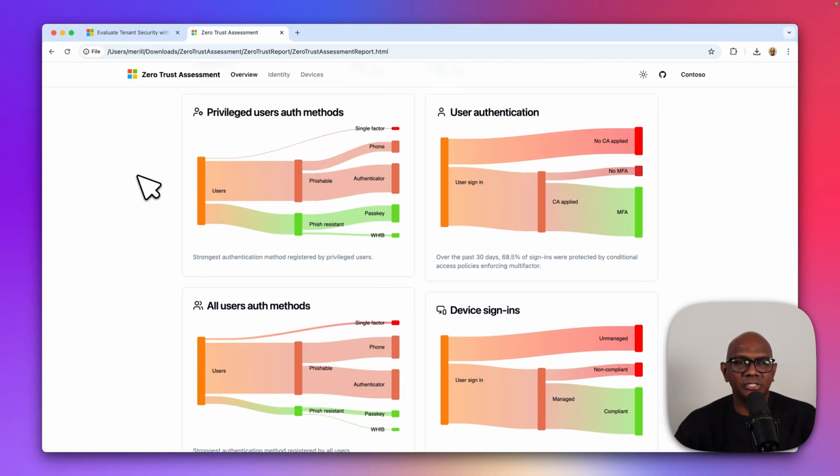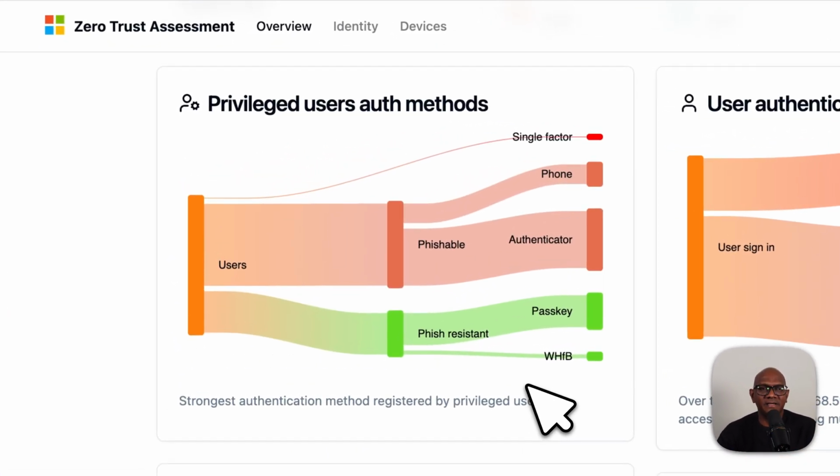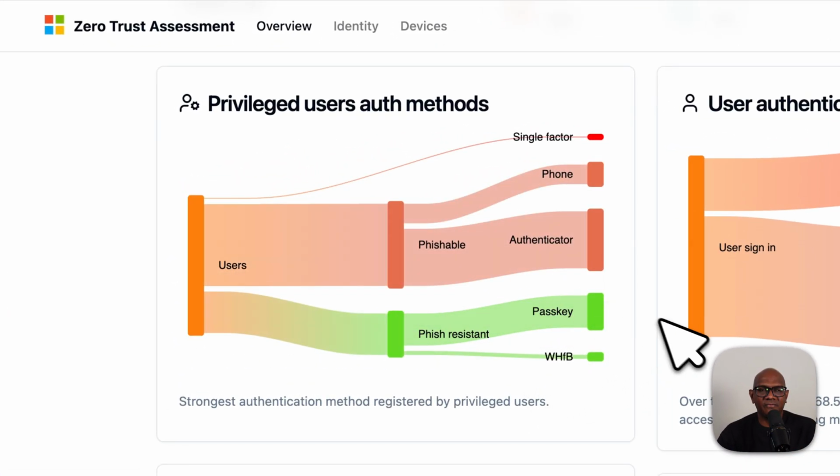The first chart shows the authentication methods configured by privileged users in this tenant. You can see there's a mix of passkey and Windows Hello for Business usage, but you can also see privileged users using weaker authentication methods like phone and authenticator, and some privileged users not having any MFA configured.